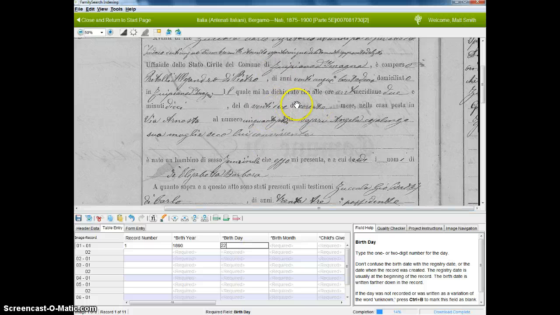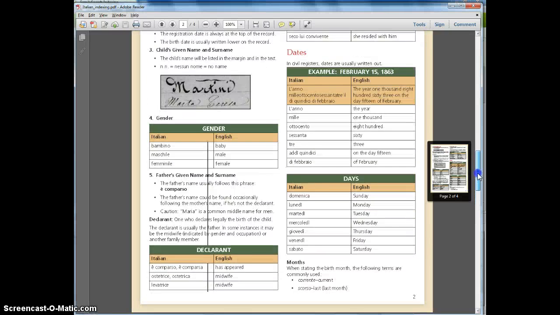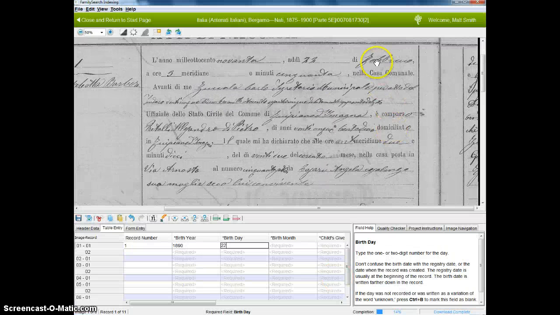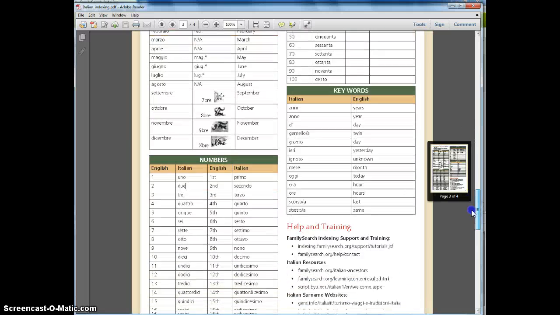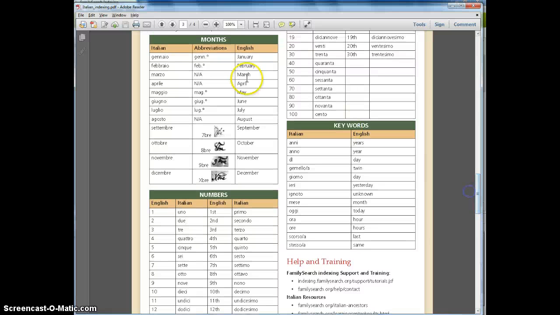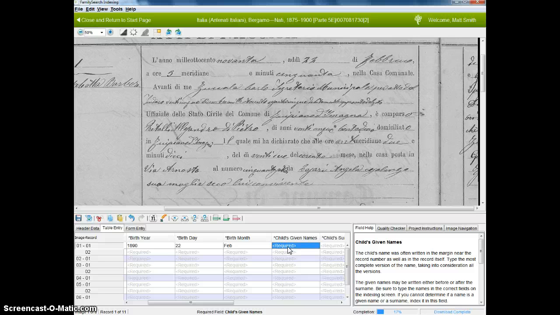The birth month comes right after "del corrente." The guide tells you on page 2 that corrente means current, or the current month that they're using for the registration date, which is February. It says febbraio right there, and you can go down into the months. Anyway, it's February. For the birth month, all you need is the first 3 letters of the month. The months do not follow the same as the English months, but it won't let you get it wrong.